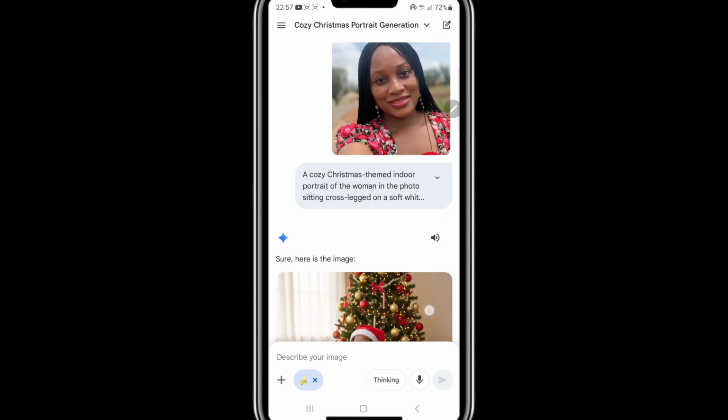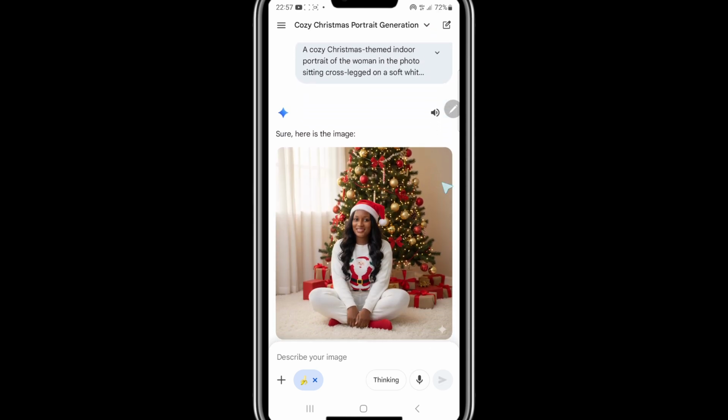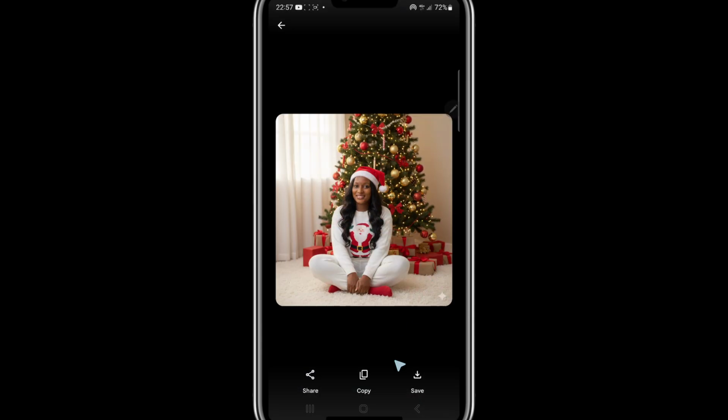And this is what Google Gemini generated. You can see that the face is my face. Like, it is so good, so accurate. I like this picture so much. So click on it, click on save, and it will save it directly to your phone gallery.